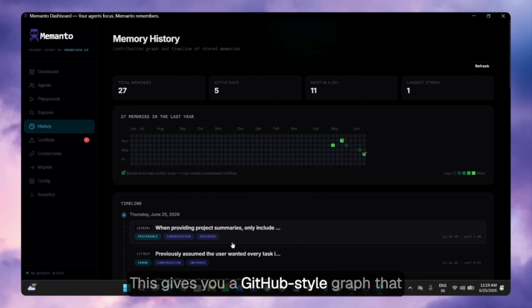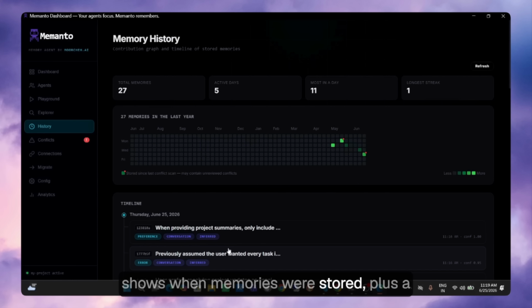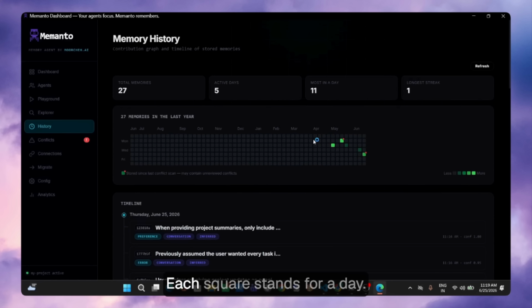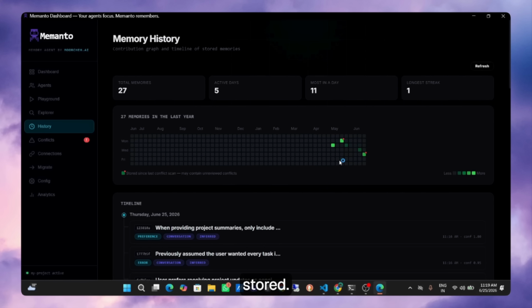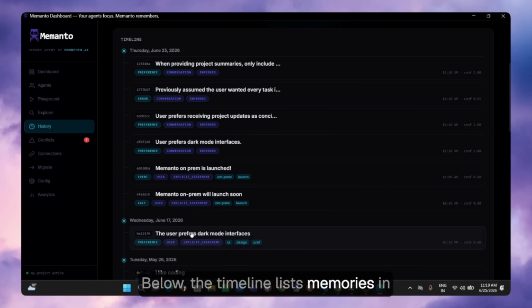Next is the History tab. This gives you a GitHub-style graph that shows when memories were stored, plus a timeline. Each square stands for a day. The darker it is, the more memory was stored. Below, the timeline lists memories in order.